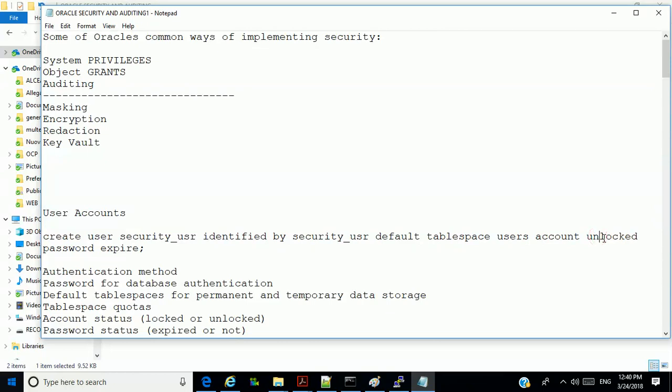And I want to lock an account for future use. Maybe I prepare certain accounts ahead of time and the accounts are not ready for use. I can lock the account. When you lock an account, the user cannot log in unless the system administrator unlocks the account. Okay, so unlock is actually the default. You don't have to specify it. I just did that to show you the syntax. You could just say create user, default tablespace users, password expire, that will do, okay?